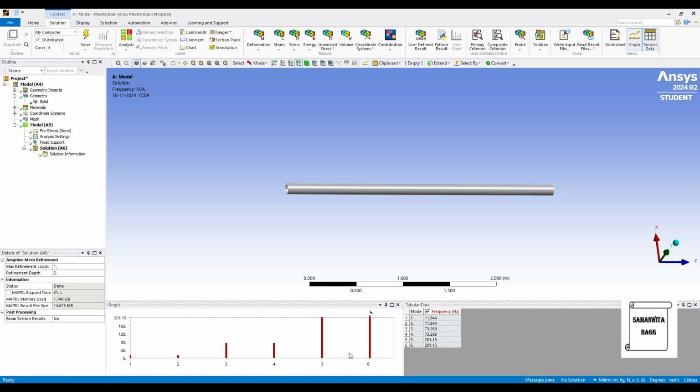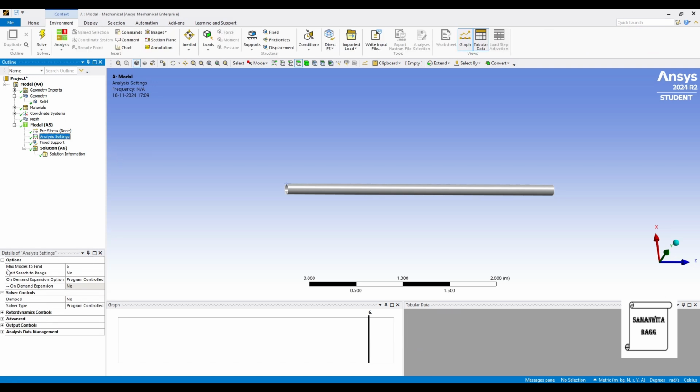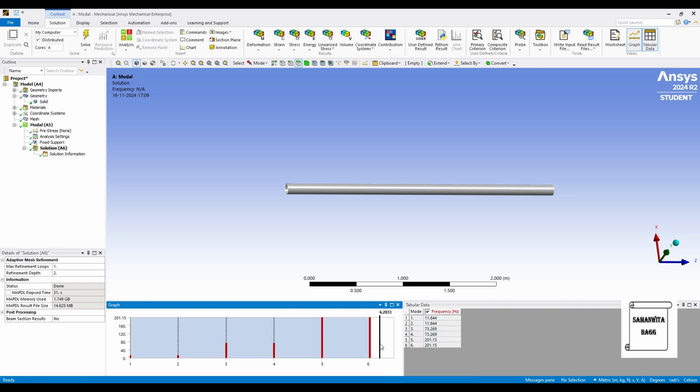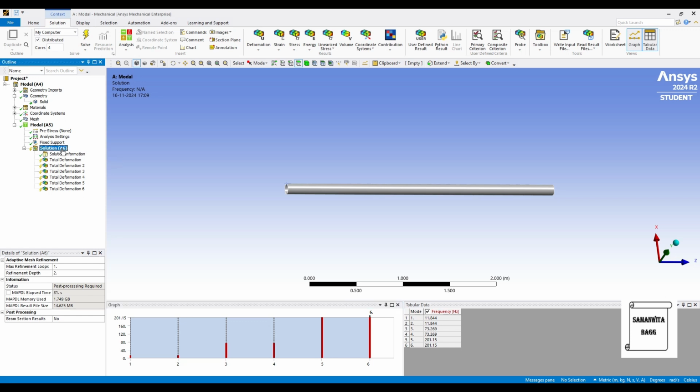You can see here it has generated data for 6 modes. The reason is when you go to analysis settings, you can see the max modes to find are 6. You can either increase or decrease the number. The default number is 6. So now I'll go to solution. I will click after the 6th mode, left click. Then I'll right click, select all, again right click, create mode shape results. You can see there are 6 mode shape results created. So I'll go to solution and solve.